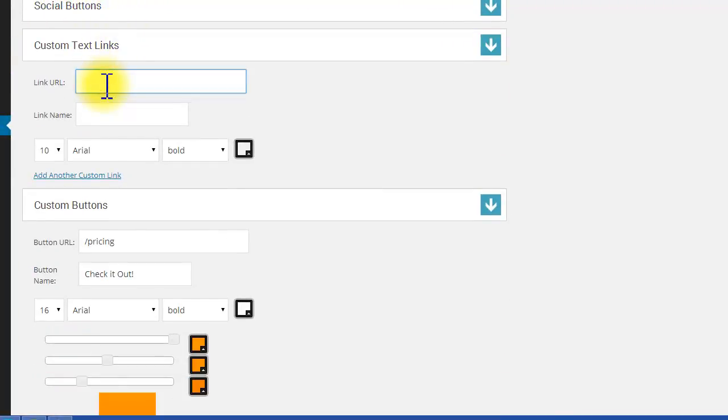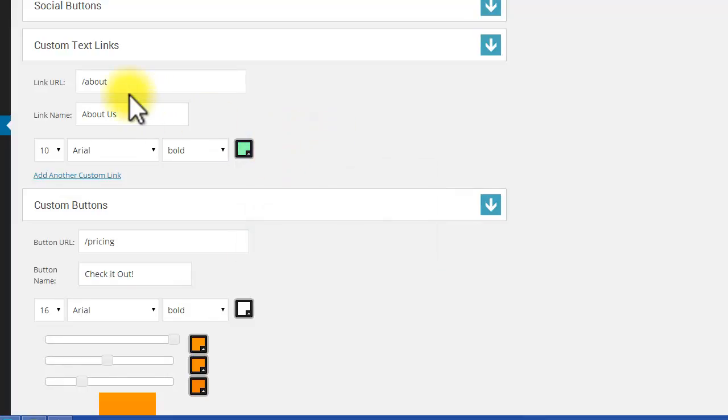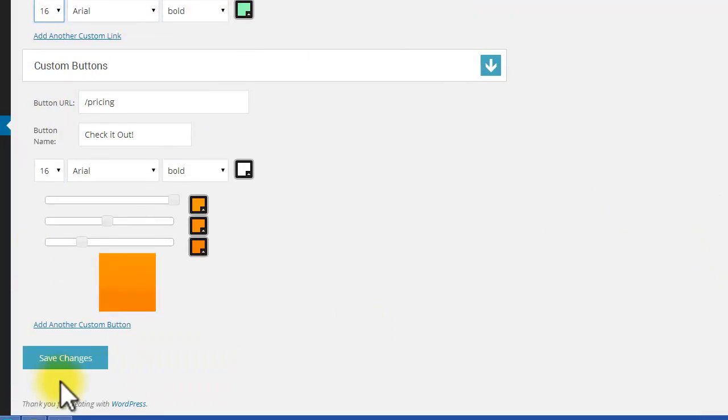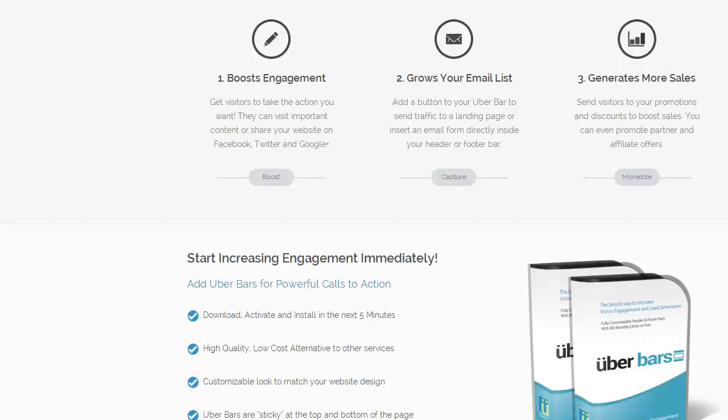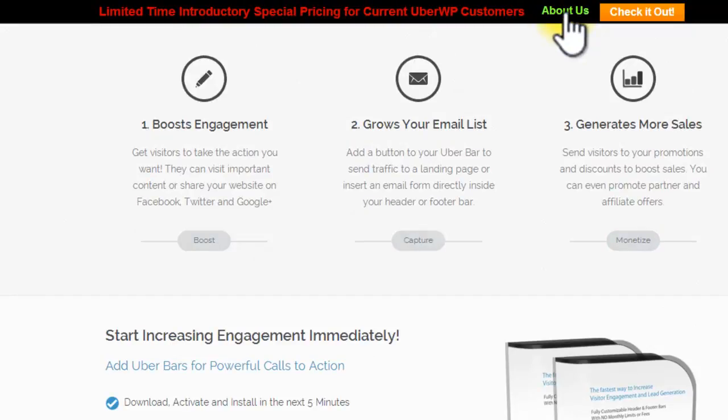If I decide I don't want my Facebook button anymore, but I want to add a text link to my About page and say About Us for my link name, and maybe I want to make that link, let's see, our background's black right now, let's make it a really light green. How's that? We'll go with 16 pixels Arial bold. Great. We'll save changes, refresh our page, and you see now I have an About Us link at the top of my page that people can click, and I can create my own little custom menu at the top if I want.